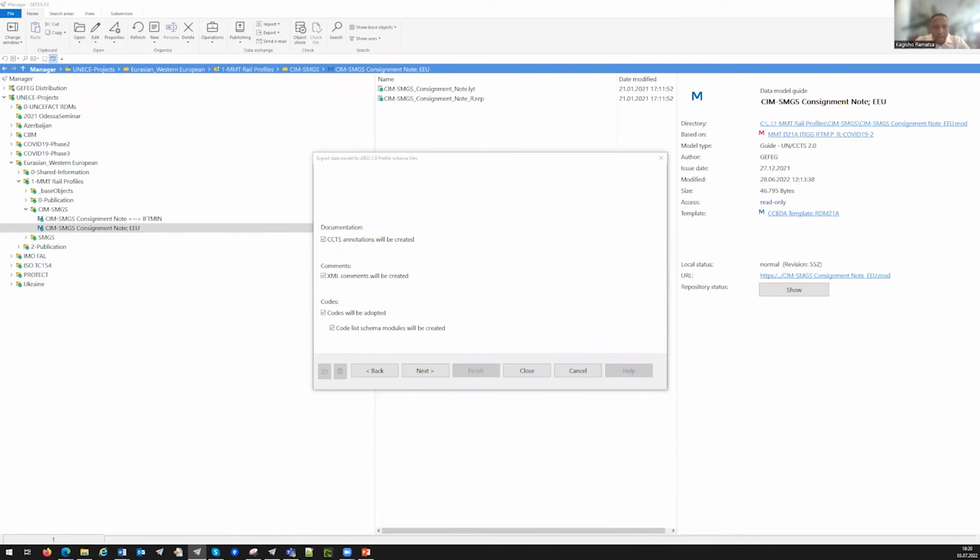In this dialog, you will have an option to define the parameters that allow you to have annotations, comments, and codes within your schemas, which is exactly what the UN/CEFACT entails in generation of their schemas, as published also on their streamlined web pages.